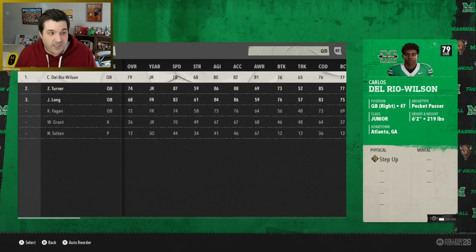But first, our quarterback, we need some wheels on our quarterback to be able to run this. So we are going to put Zion Turner as our starting quarterback.